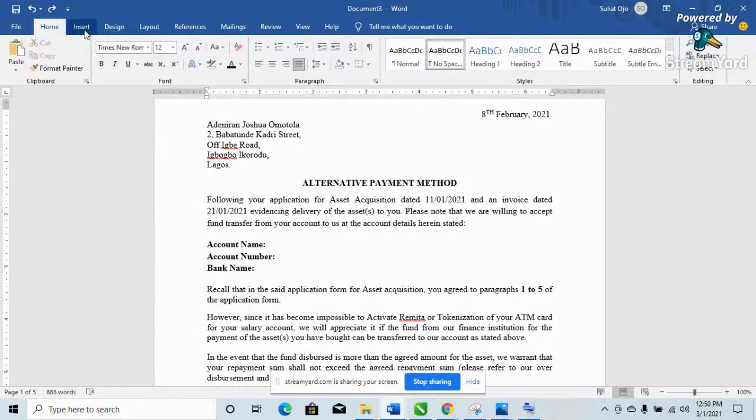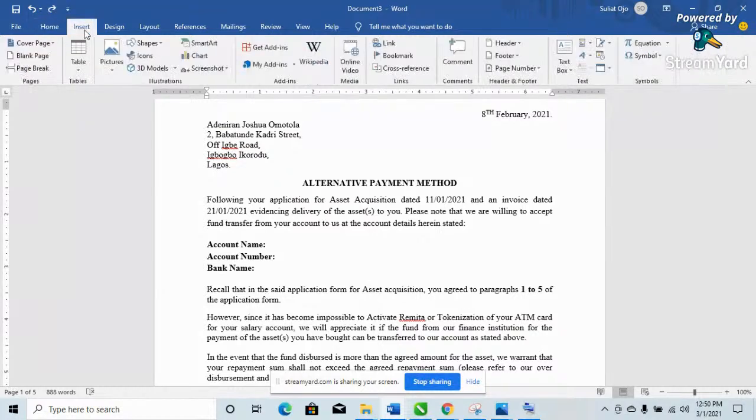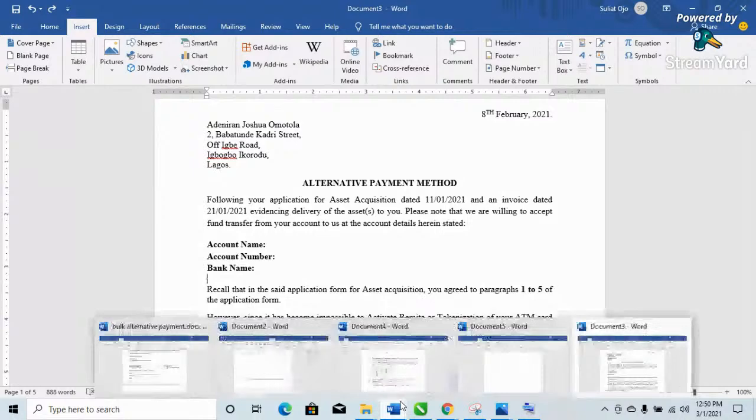Next is our insert. Now in this insert, we have a lot of little bit of design here and there that we're going to be using. So I'm not going to use this document for our insert. I'm going to be using another document entirely for our insert.